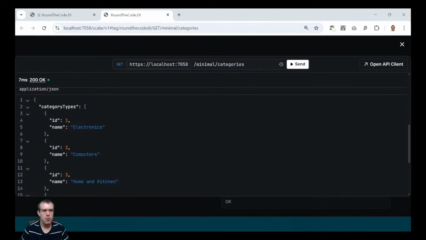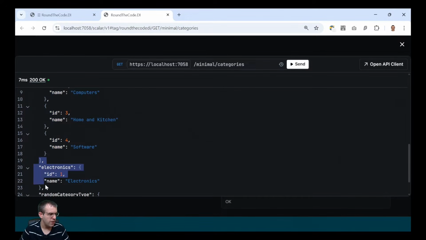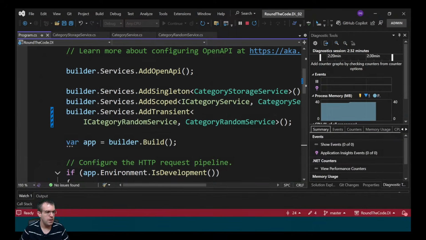When we run that minimal API endpoint, it's outputting all the category types. It's correctly getting the electronics type as well, and it's outputting a random category type. If we run the endpoint again, it's now outputting a different random category type. And the reason being is that it's a transient service, so it's creating a new instance every time. So we'd expect it to have a different category, unless it's the same random category that's selected from last time.